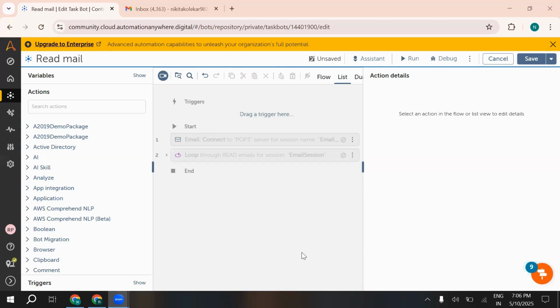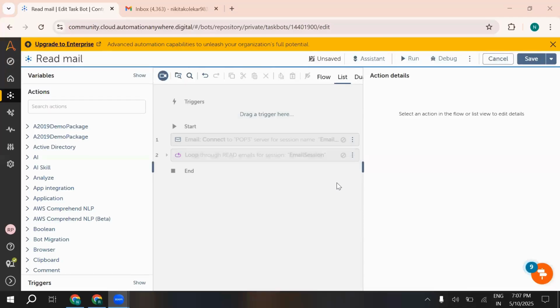So whether you are working with Outlook or Gmail, the bot will help you to automatically access and process the email. So first of all, we need to see how to configure the email using the connect command, how to fetch email from your inbox, how to read the subject, sender, and body, and how to save an attachment if needed.